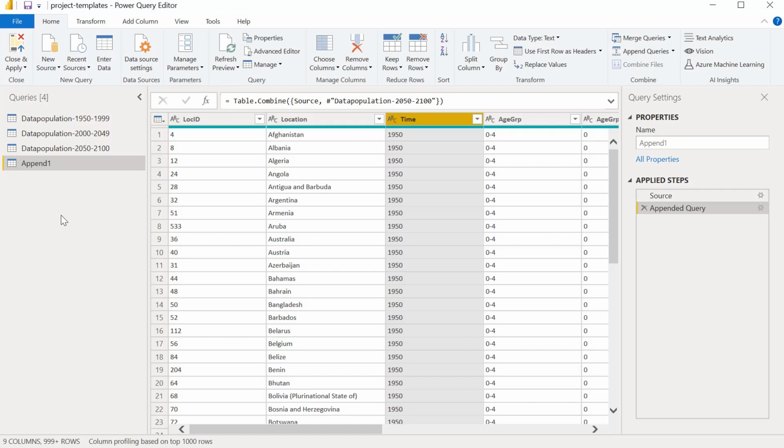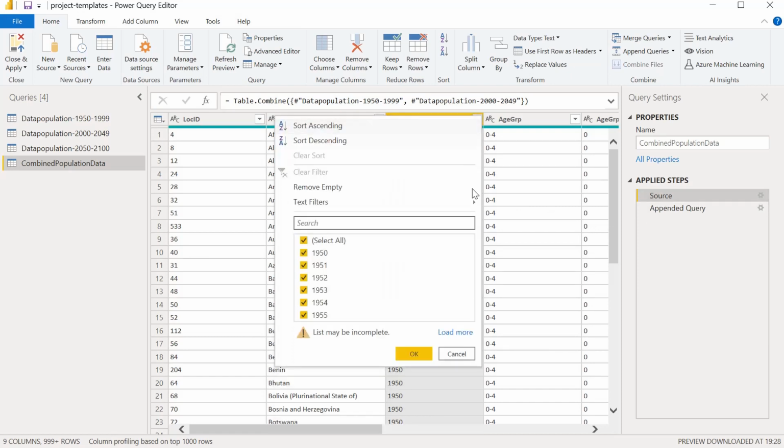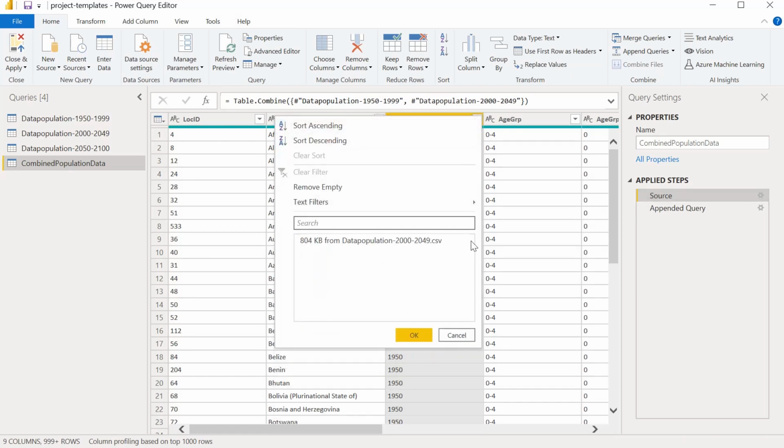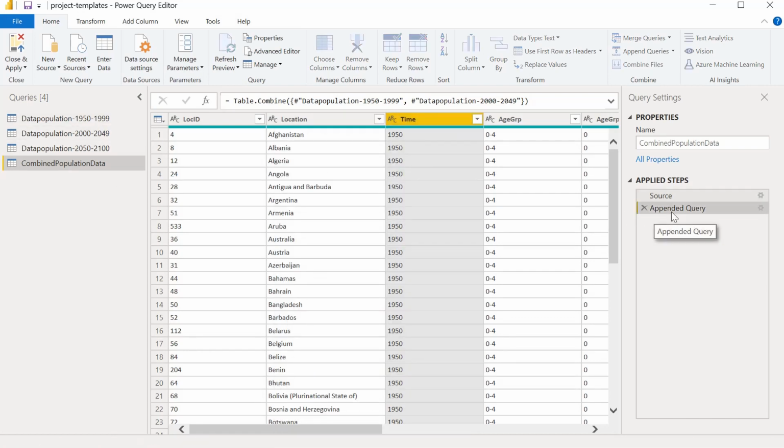That means all the data is in a single table or a single query, and only this table we can use going forward for our visualizations and other things. So we will rename this table as Combined. That means the data of these three tables is combined into this fourth table, Combined. You can see the applied steps. If you click on the source, it will have data from 1950 to only 2049, the first two. And then the appended query is third. That means we have the data of all three tables.